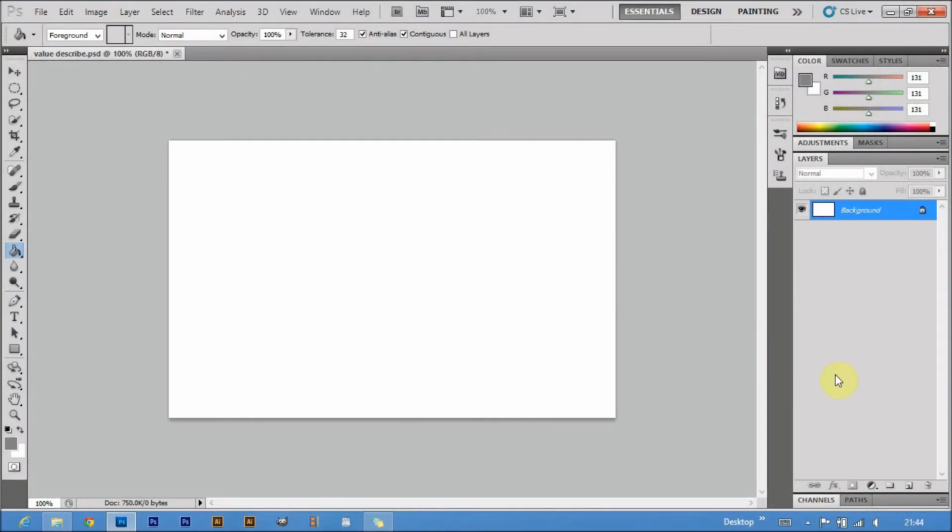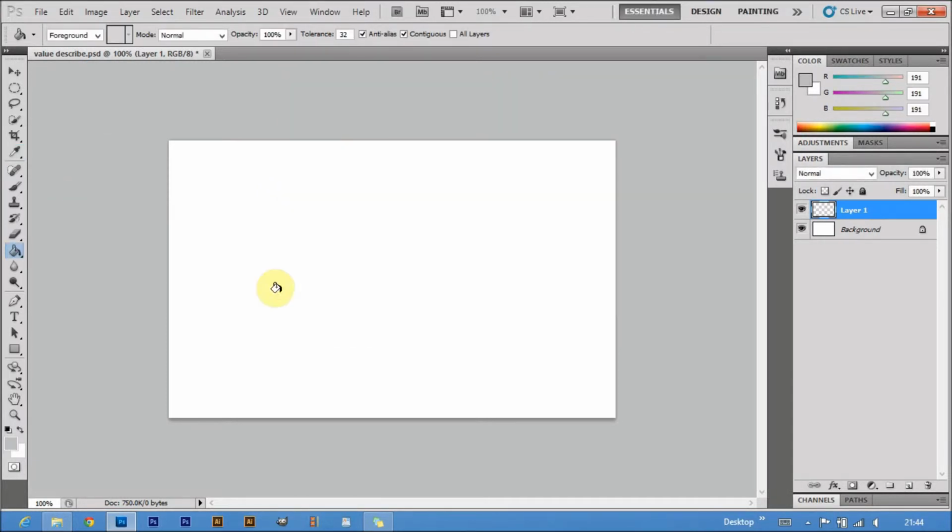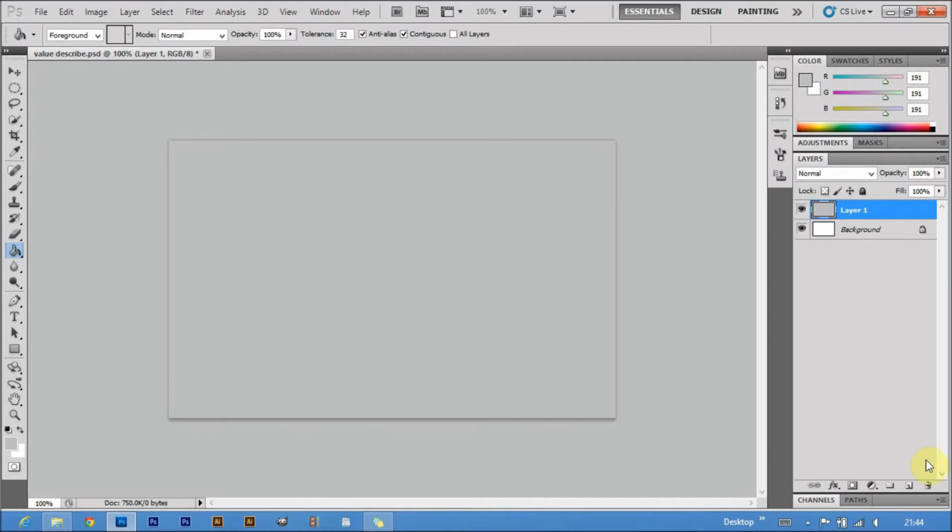Now let's see how I made it. I have taken a plain landscape canvas in Photoshop. Now make a new layer on top of the background layer. Take a light grey color, BF color notation, and fill the layer with the paint bucket tool. Now make another layer on top of it. Take a little darker color.